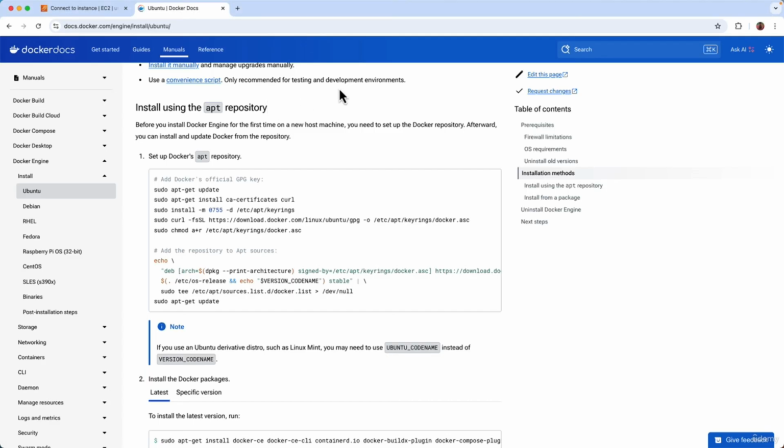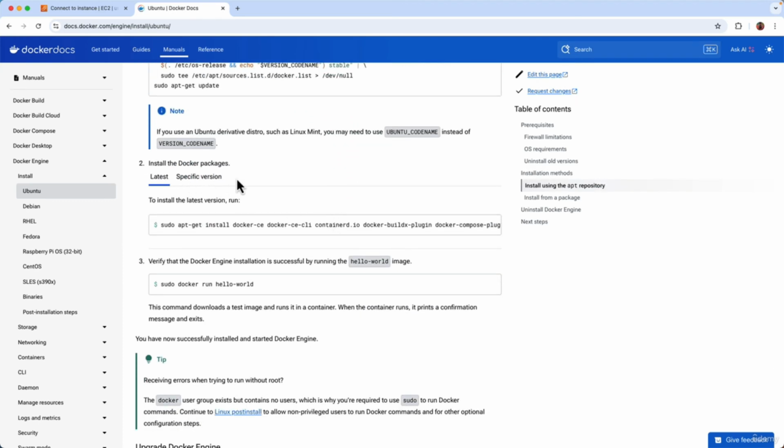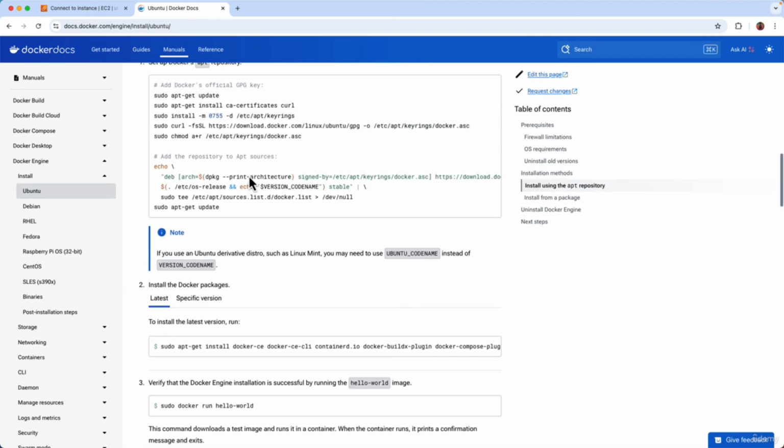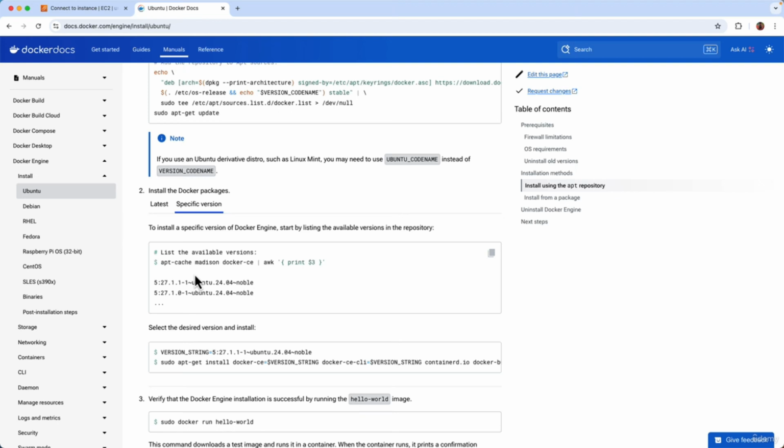Yeah, done. Okay. Now the next step is to install the Docker itself. So once you have the Docker repository set up, you can install Docker. Now either you can install the latest version of Docker, or if you want to install a specific version of Docker, you can follow these instructions.